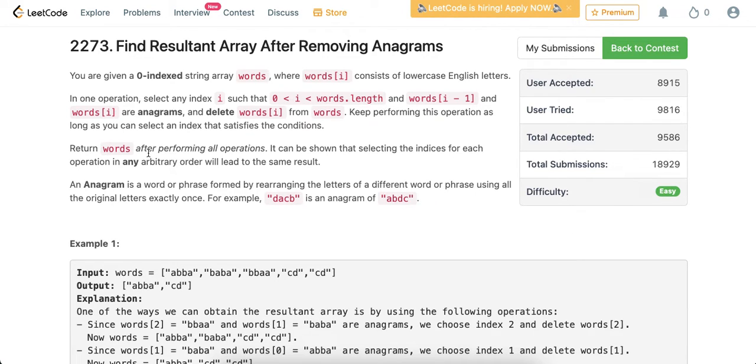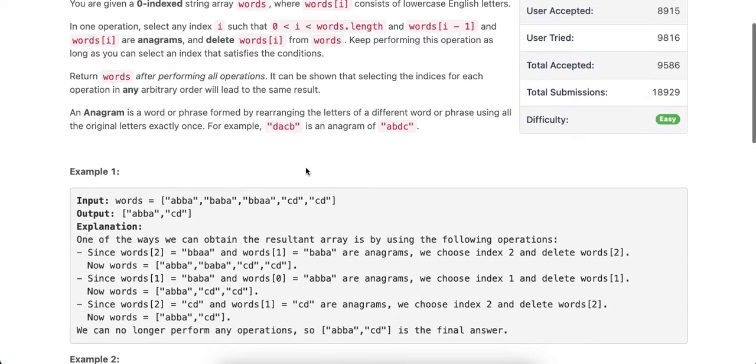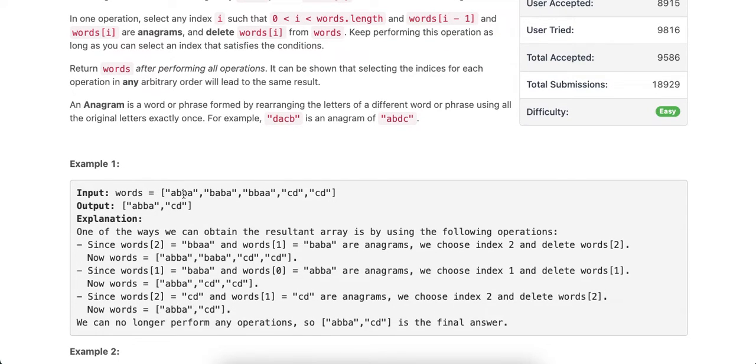So that is an anagram. Now return words. This is the argument of the function we need to write. Return the words after performing all operations. So basically we do deletions for an index that is an anagram of its previous one. For example, in example 1, this is the original words, and it ends up with an output like this.